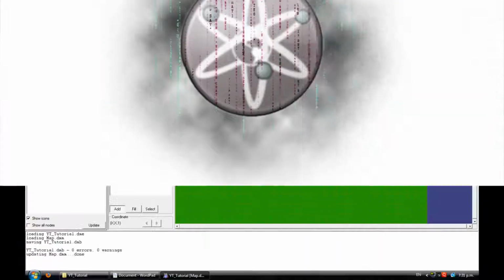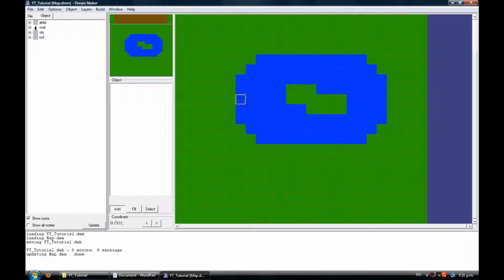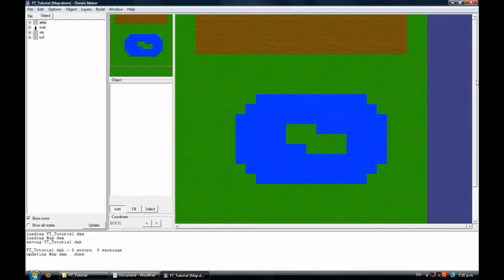Hello and welcome to the second tutorial. Last time we showed you how to create three different turfs and add them to the map. Since that time, all I've done is just change how the map looks. In this tutorial, we're going to learn how to create a basic chat system.